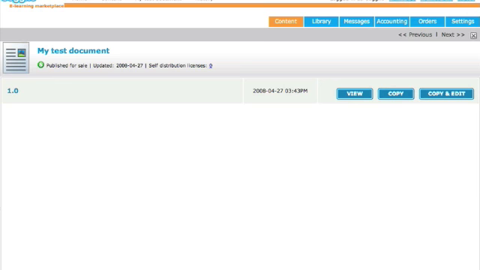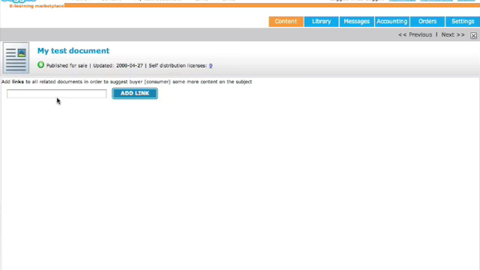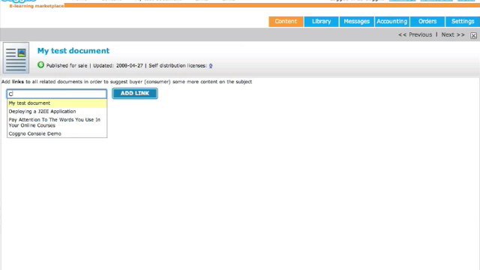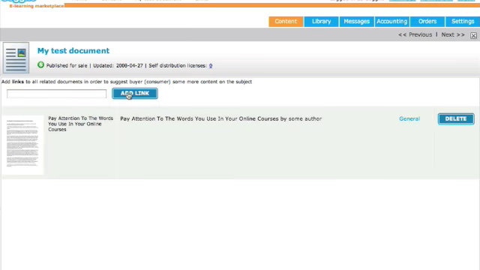So let's actually go ahead and create some links to other similar content. Let's see what we have here. Let's add this document as a link to our document. It's very straightforward. You just click the Add Link button to those two documents, and the users will be able to easily navigate between the two documents.